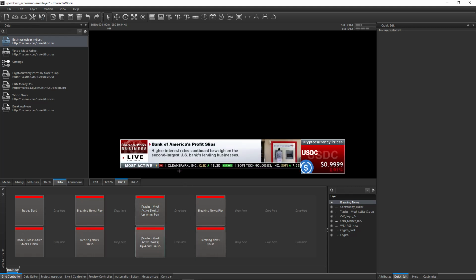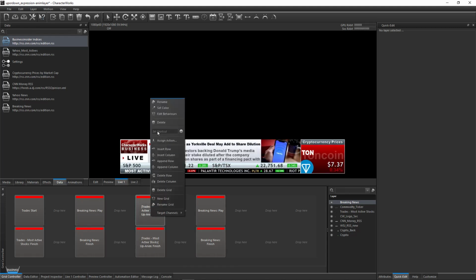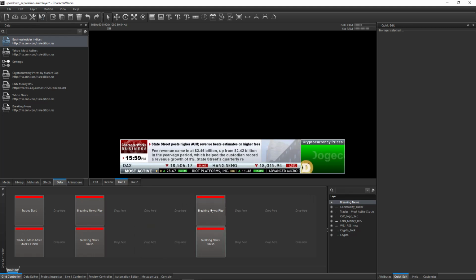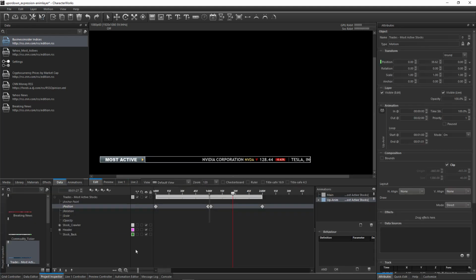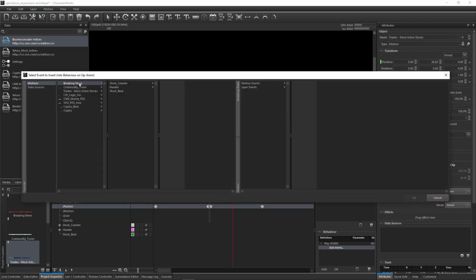CharacterWorks' behavior system provides the logic capability to do this automatically. With the animation selected, we can create a behavior that controls it using the behavior section below. Selecting play as the action and started of the breaking news motion as the event.